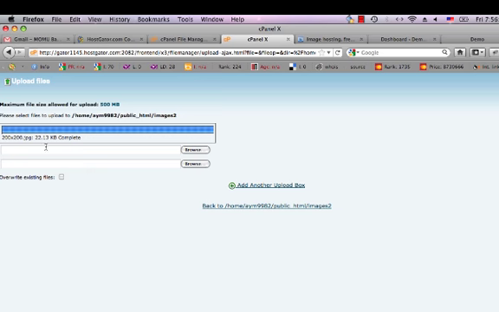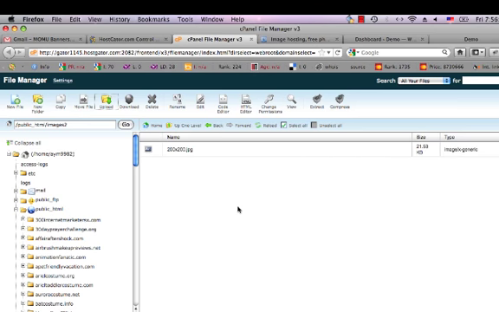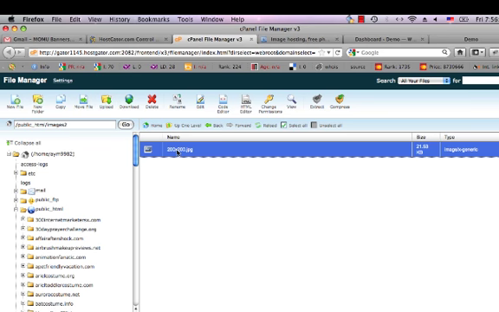You can see that the upload is complete, so I'm going to go back. This automatically closes that window. And here is my file. Now the most important thing when you upload an image is you want to get the URL of the image. The URL is the address where that image is located, and you need that to paste that in whatever piece of code to show the image.